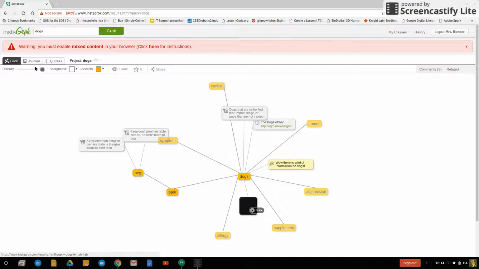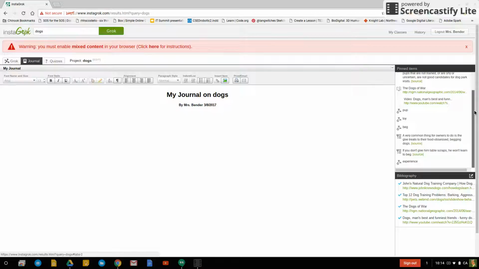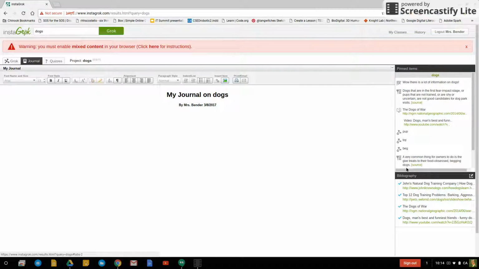Another thing you can do is click on journal. When you click on journal, you have your different pinned items that are here. Also, your notes are here. If you've pinned your notes to the instaGrok, you will see some of your notes here. And then you could create a journal or basically continue doing your research. It has your name and everything on there. And now you can put in your research. Now, let's say you're done this, then you can click on print your journal.